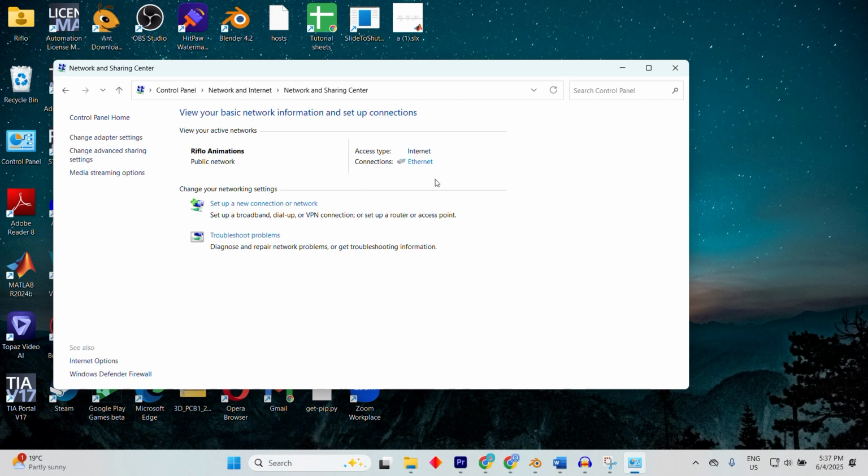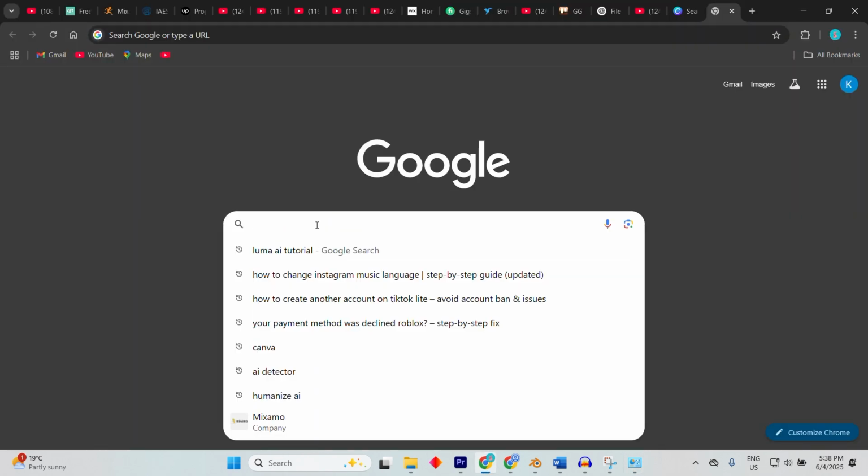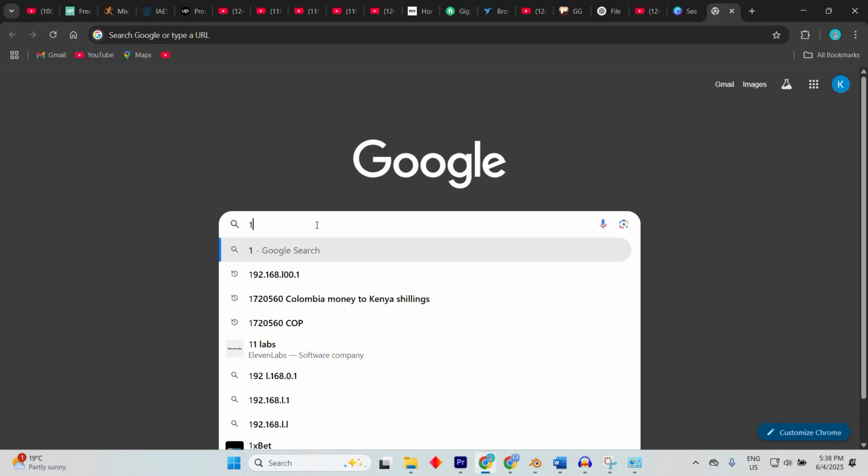And now you can see mine is connected to Ethernet. Just tap on it and click on details. This is what we need to take note of by the way. Take note of the IP version 4 default gateway. You can see mine here, 192.168.100.1. Copy that somewhere.